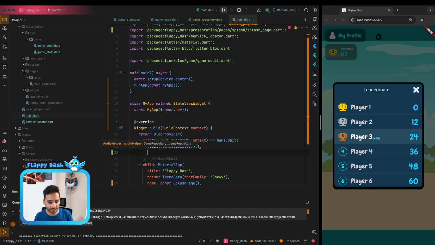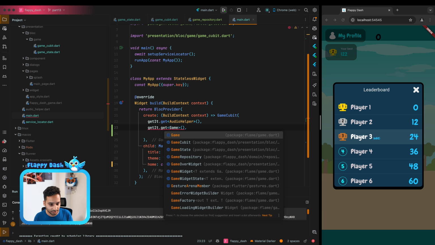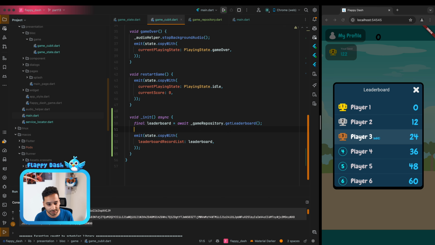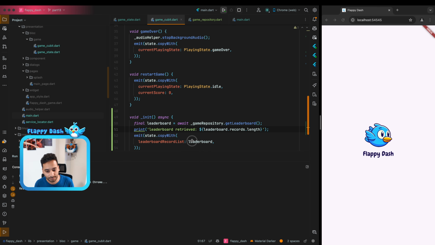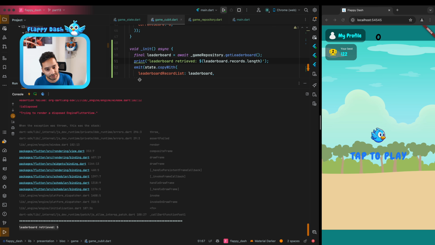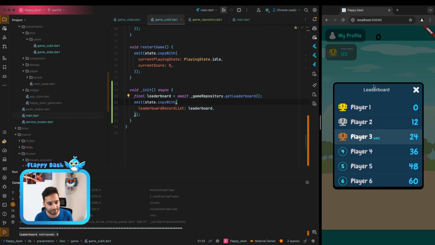And yeah, we have an error here. We need to inject the game repository in the game cubit. So we need to do the same. Just change the generic type to game repository. Yes, so let me add some print statements here. Let me run the game. Yes, we just got the print statement. It said that leaderboard retrieved with 5 items. And now we are able to show them inside the leaderboard that we have here.